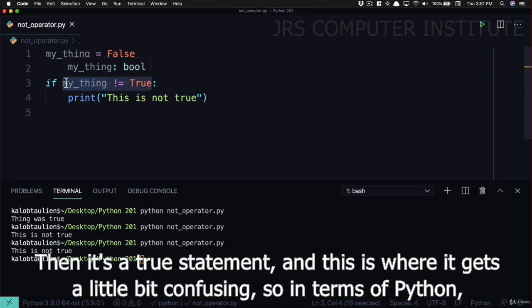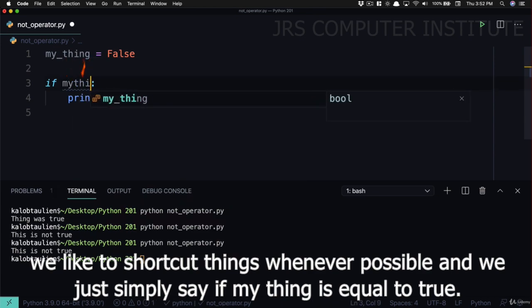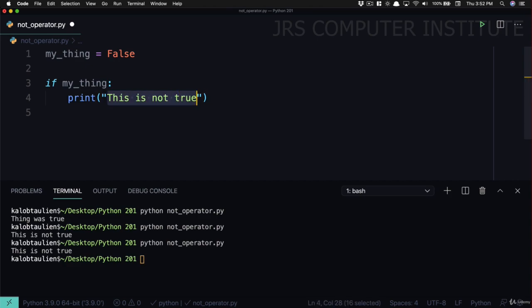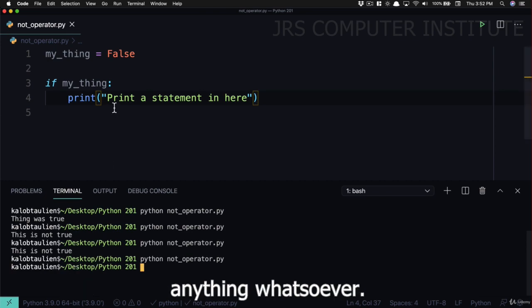And this is where it gets a little bit confusing. So in terms of Python, we like to shortcut things whenever possible. And we just simply say, if my thing is equal to true, print a statement in here. Now, when we execute this, we're going to see that this simply does not run. This doesn't execute anything whatsoever.